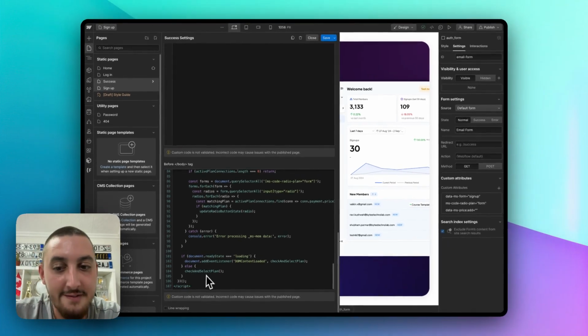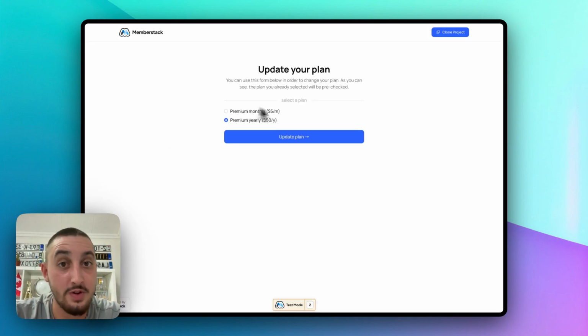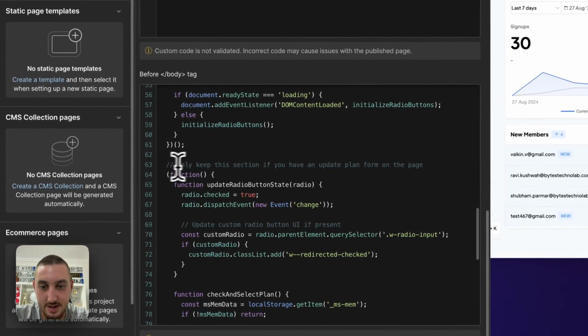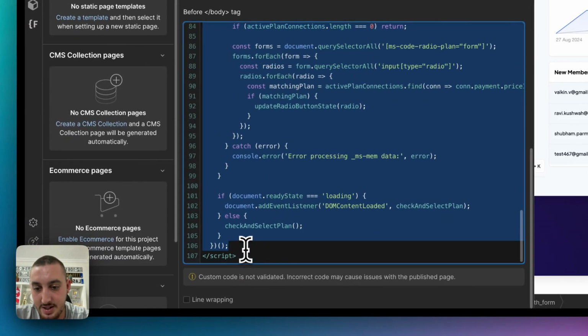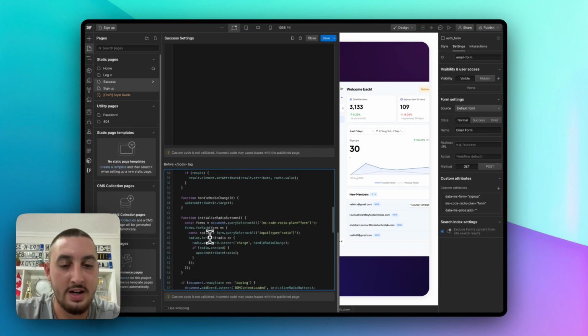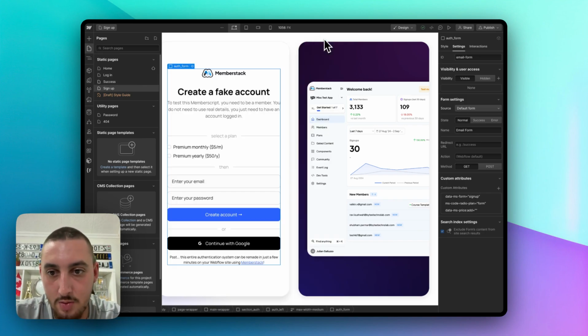Now, you only need the full 107 if you're using it on an update form, like that second one that I showed you on the success page for this. If it is on a Memberstack signup form, then you don't actually need to use the second part of the code. So what you can do is find this comment here on line 63 that says only keep the section if you have an update plan form on the page. You can just delete everything up until that final script tag, as you can see here, and you're good to go. But if you leave it in, it's not going to break anything. So anyways, you're going to need to first paste in the code. Other than that, you won't need to mess with it at all. So make sure to save that.